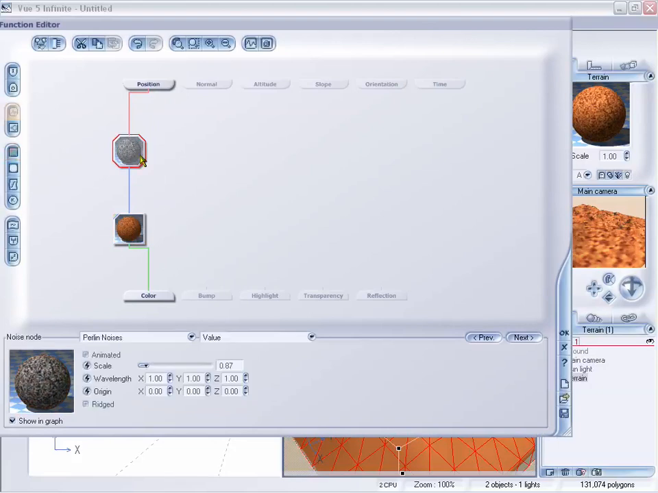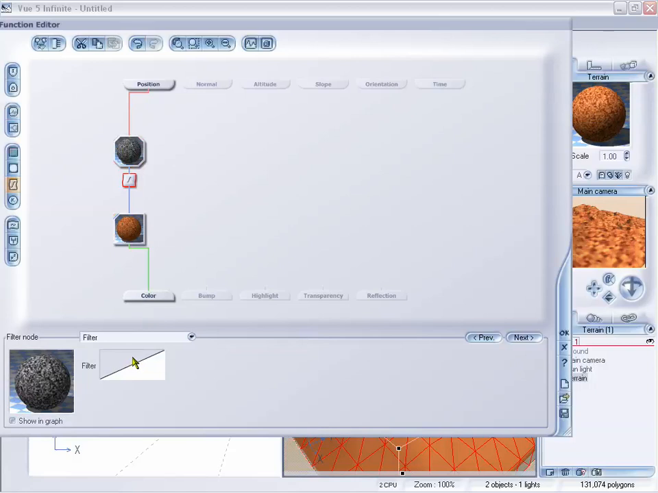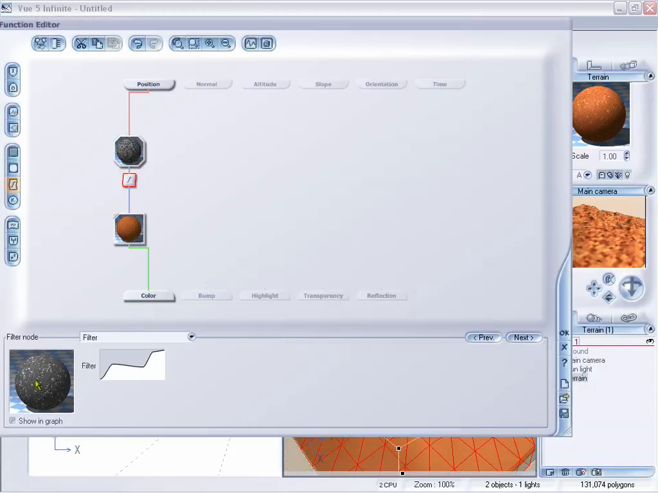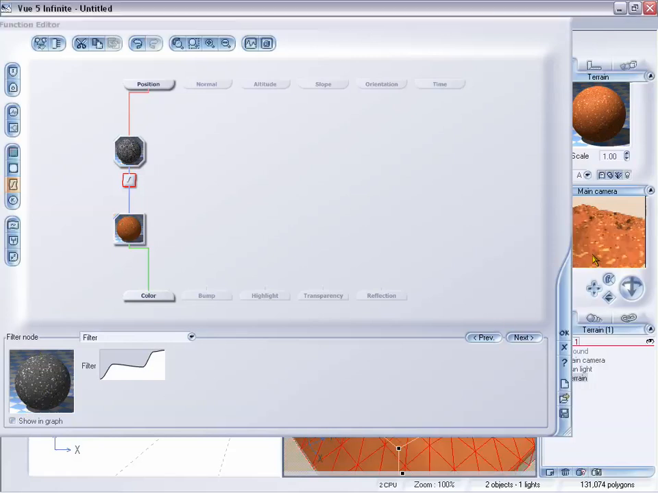So if we select our noise node, we can go over here to this little F and click on it, and that added a filter. Now this filter can be used as an actual filter like we've seen in other parts of Vue, and we can do new key points and really just create a filter. We can also curve that off if we wanted, click OK, and now you can notice how it's changed our entire texture. And if we take a look at the preview, we have much more defined areas, and there's not so much smoothing in between.